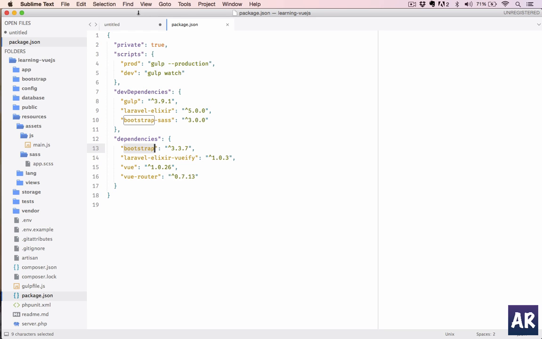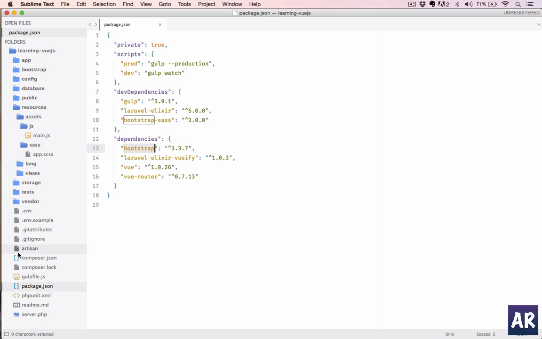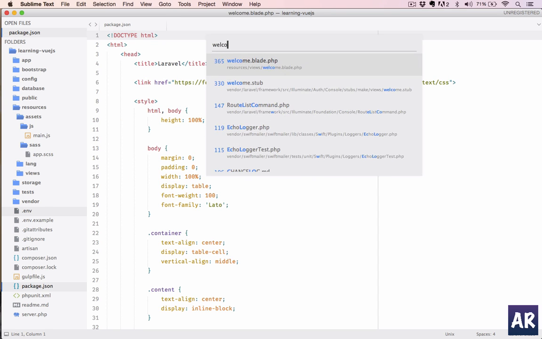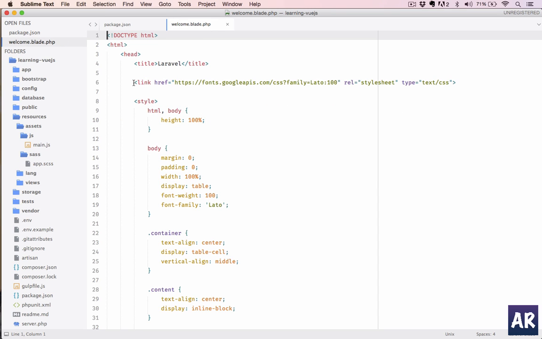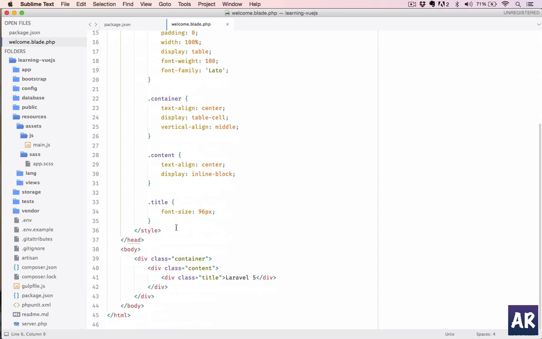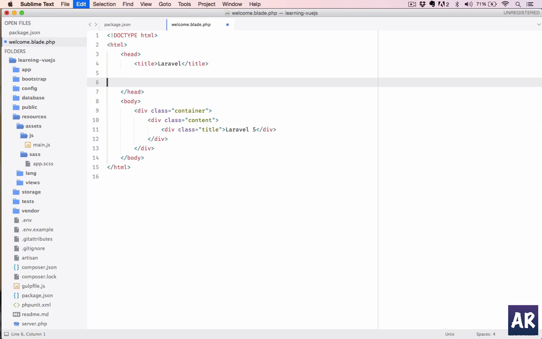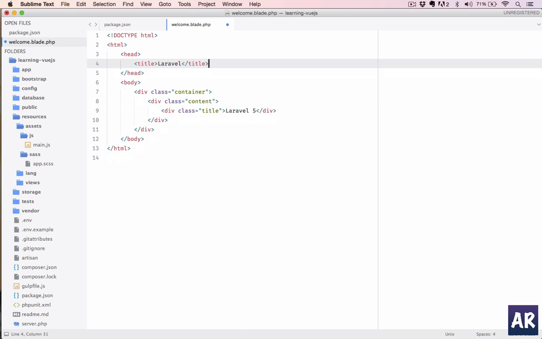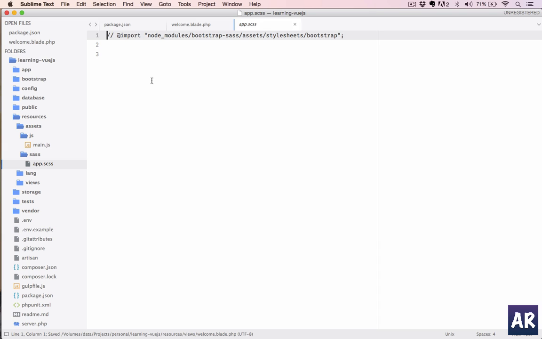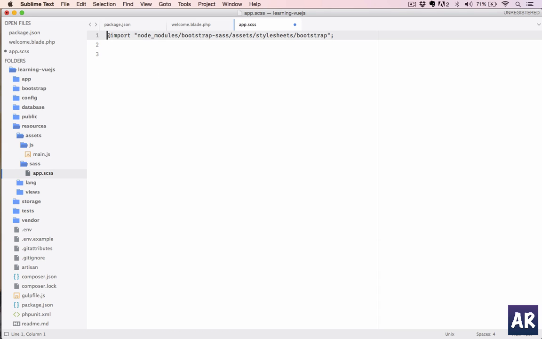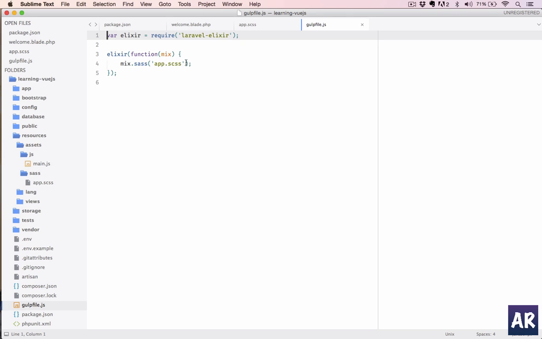Now let me go to the Vue file. We are on the welcome blade. I'll just remove everything from here. We don't need this. And in my app.css, because I have included Bootstrap already, I will include this. Let's go into our gulp file. Okay, I have this ready.